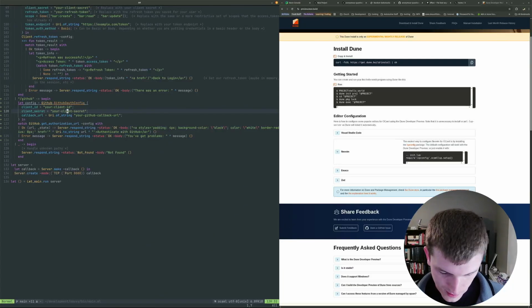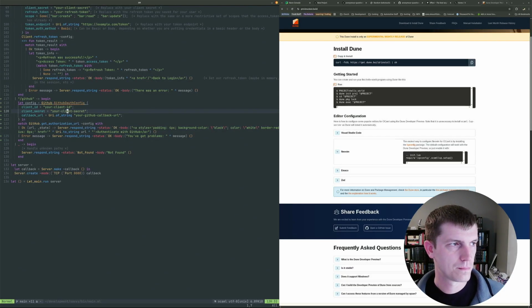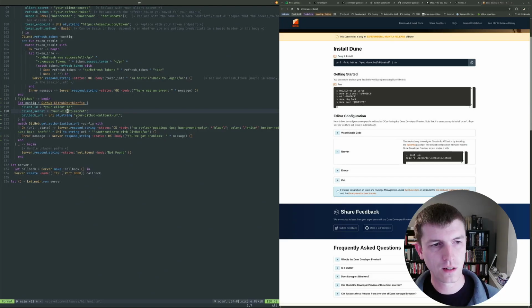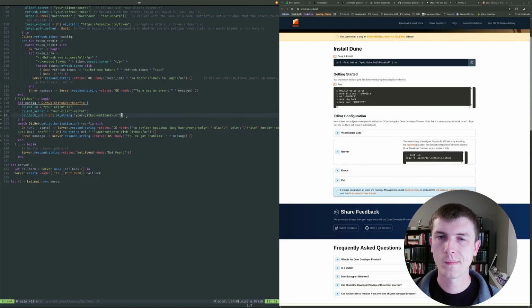GitHub does not support PKCE, so we can just always have that disabled. I don't remember if it said anything about a state token. Actually, this feels like GitHub probably uses more like a client credentials flow than OAuth. Well, it's still an authorization code flow just because it has a callback URL. So I guess we still need that.